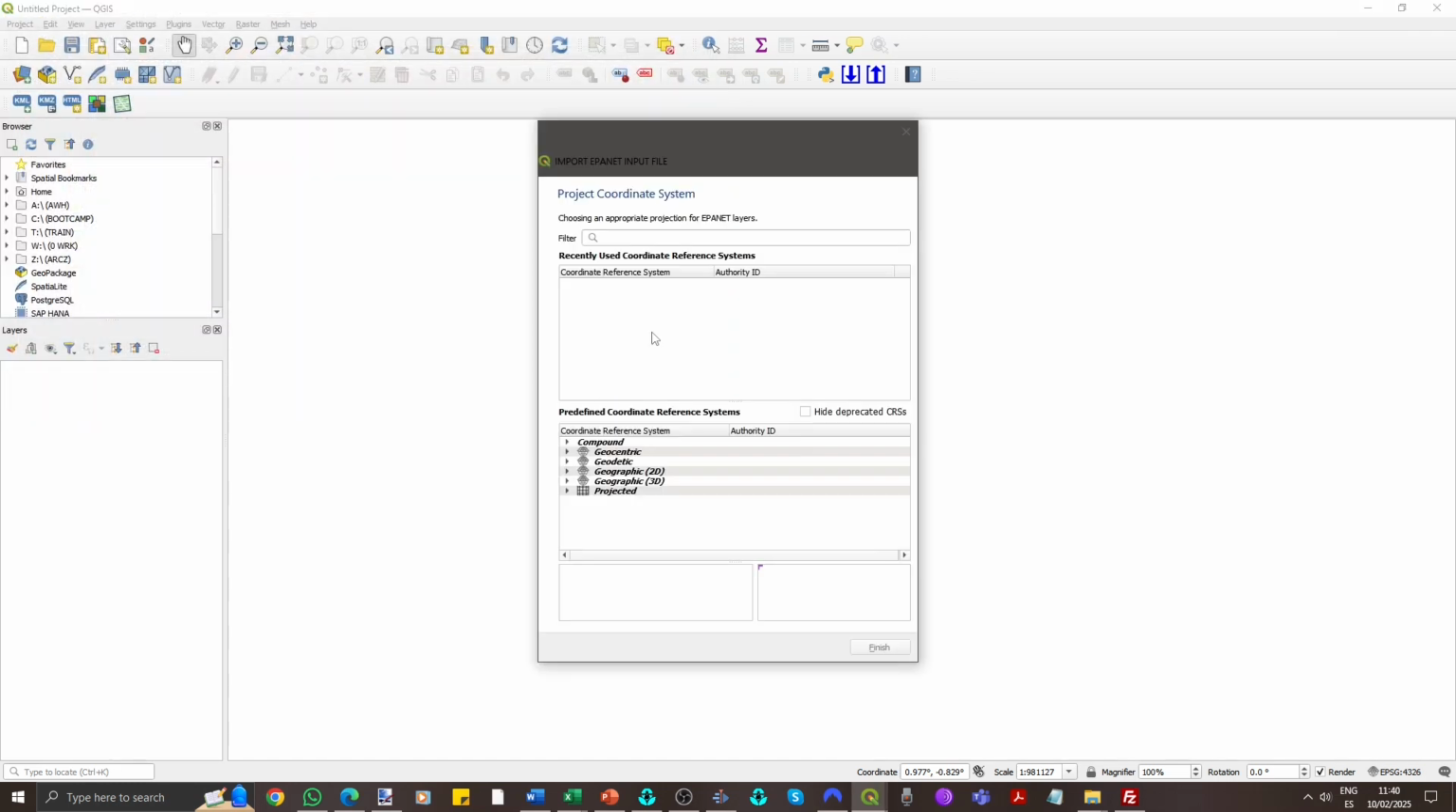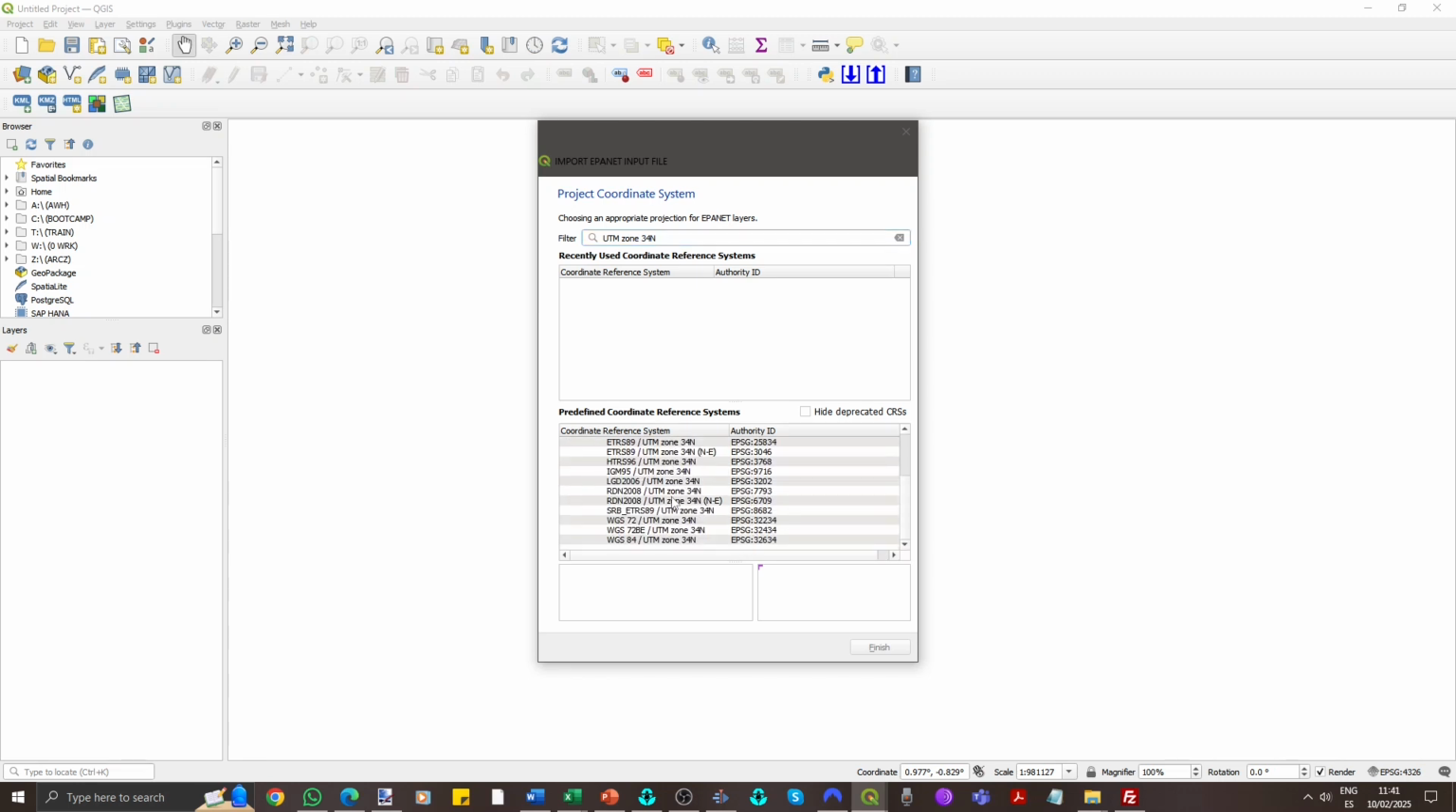In the dialog box that opens, we need to select the appropriate projection. In the filter box, type UTM Zone 34 North, since UTM Zone 34P, which covers this area of Chad, is in the Northern Hemisphere. And then expand the sections under predefined coordinate reference systems. There, we find a projection called WGS84/UTM Zone 34 North, and select it.